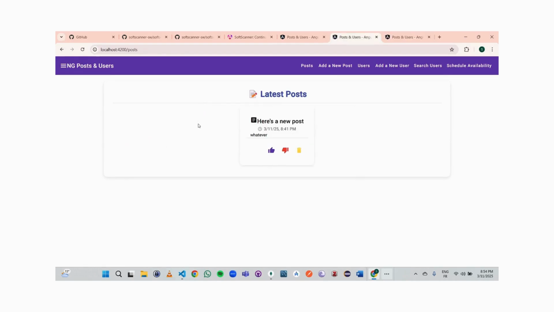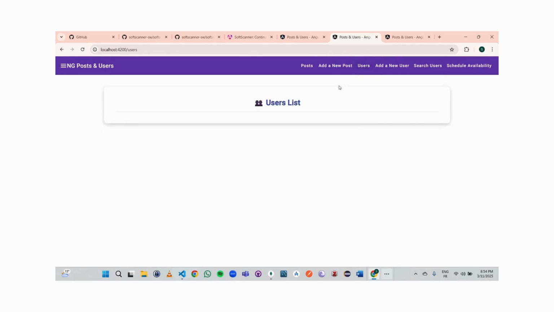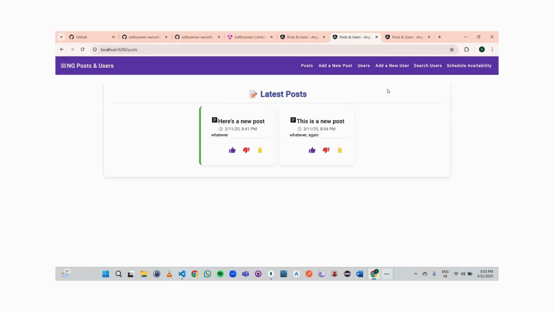For the second session, I'm going to simply see the existing users. As you can see, we don't have any users. And I'm just going to go back to posts again.